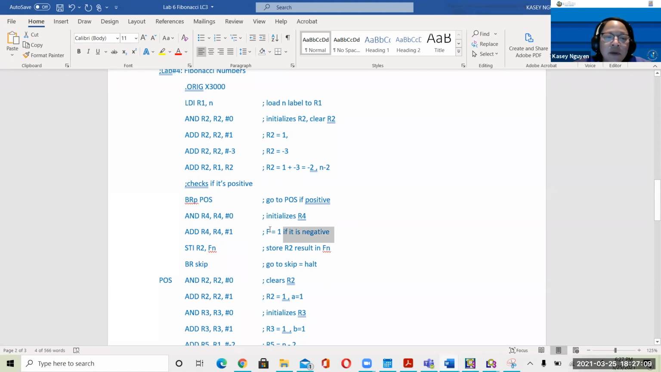But here is where we would check, right? Let me take that out. Actually, yeah, I'll leave it there. Okay. Then what we're going to do is we're going to store register 2 to f of n. Okay, and recall register 2 would hold that n minus 2. Then we do an unconditional branch to skip. And skip just means halt. It's going to stop.